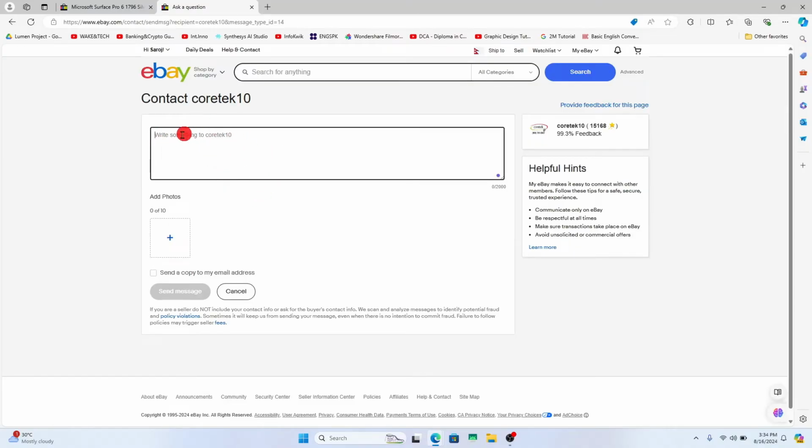Just type in your desired message within the given box, and if you have any photos that will support your message, you can click on the plus icon to upload photos as well. You can then click on the send message option to send your message to the seller, and now you will simply need to wait until the seller replies to your message, which you will be notified of within the notification bar at the top right corner.